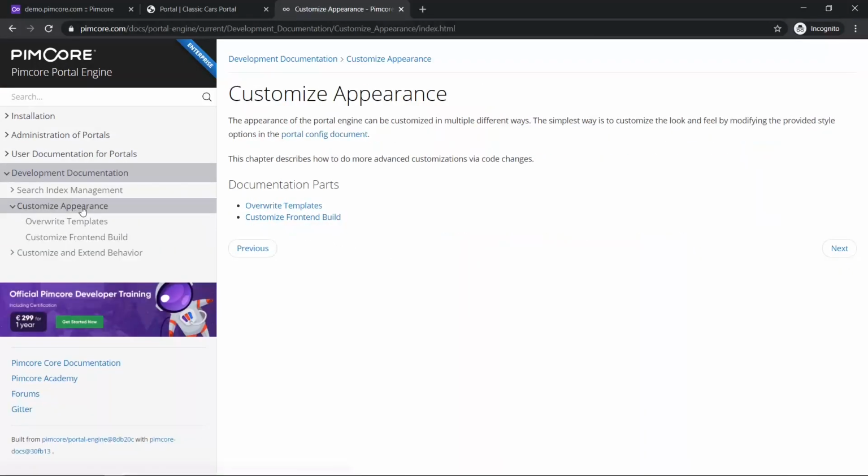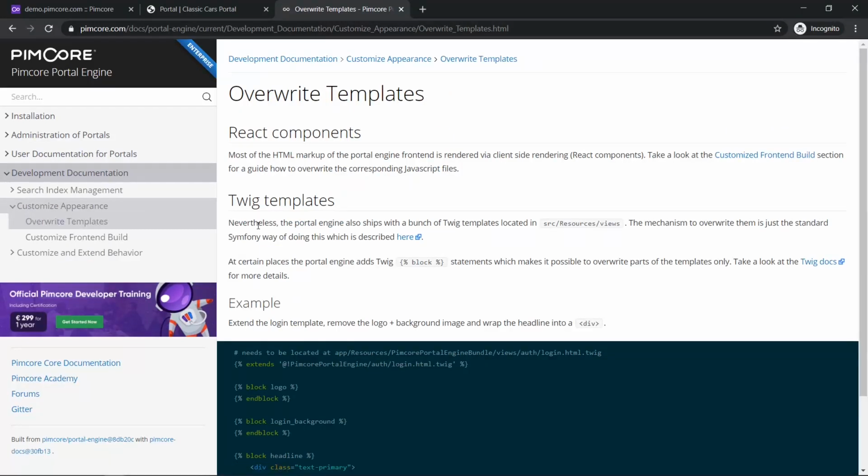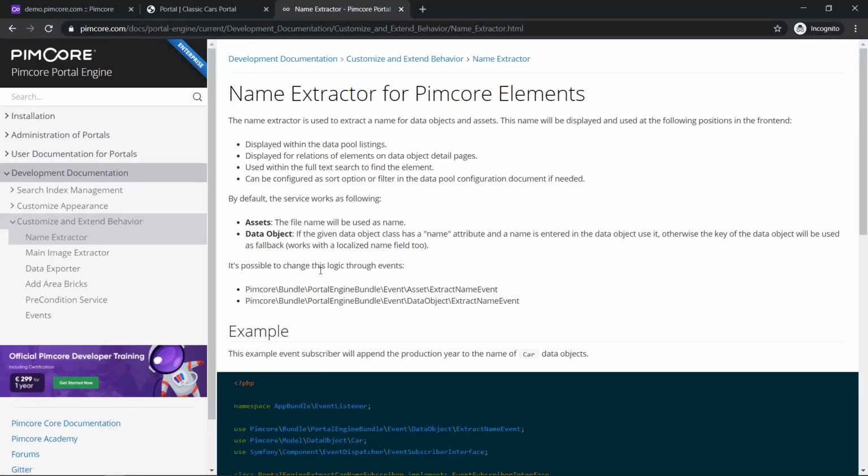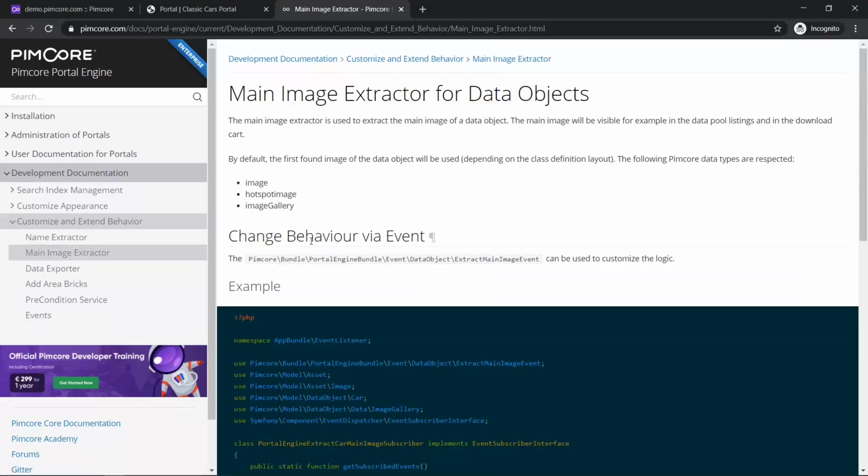So, for example, we can easily override the Twig templates by using the standard Symfony way. And then we have additionally lots of different services we can override, like the name extractor, which defines which name should be visualized in the listings or in any relational fields for certain elements. We can override the main image extractor, which defines the preview image of elements.